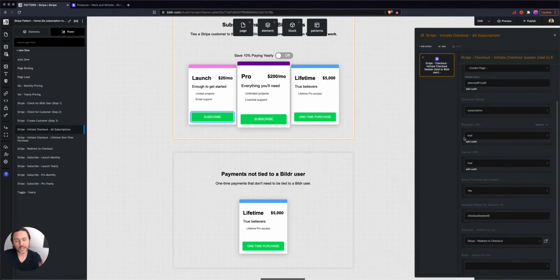Then, depending on what you do on those pages, it's up to you to set up the remaining actions. But the Stripe pattern comes with actions, which I'll try to go over in a second, where you can check their subscription and handle that stuff. It's still built in. It's still pretty easy. Okay, so after cancel URL, allow promotional codes is up to you. It's just a setting. And then here you can set a variable name for the checkout session ID.